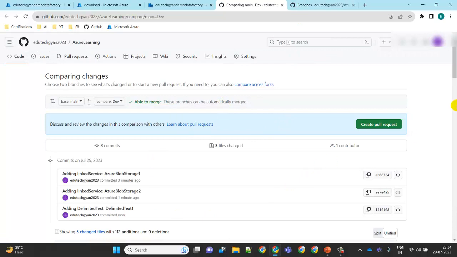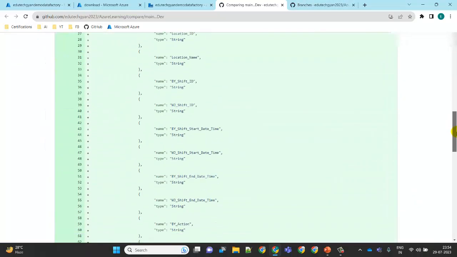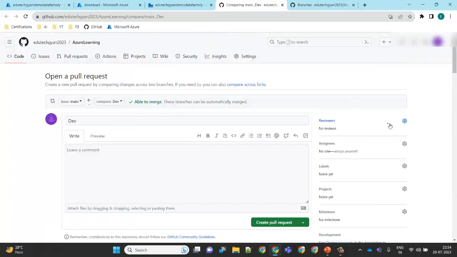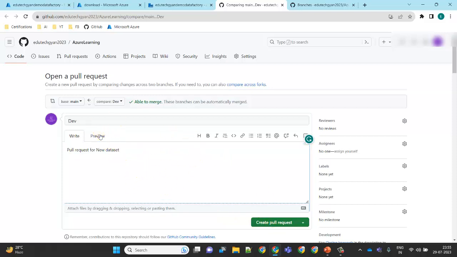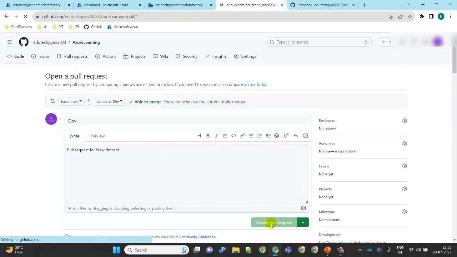Okay, so in the pull request it automatically fetches all the things, changed files and all the things here. We just need to accept it. So I am creating a pull request for the new data set. We need to add a comment actually. Why we are doing this pull request, what the things in this pull request are, we need to add here, right? For that the comment is better. So let me quickly create the pull request.